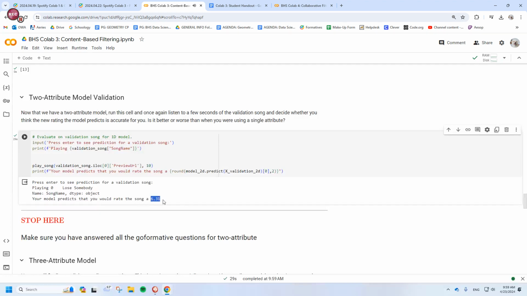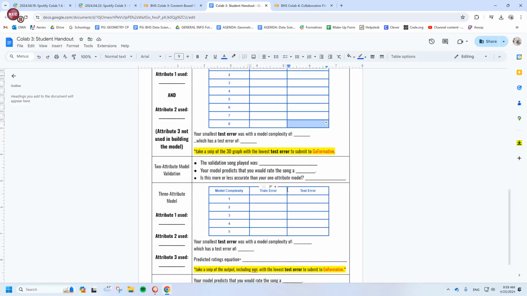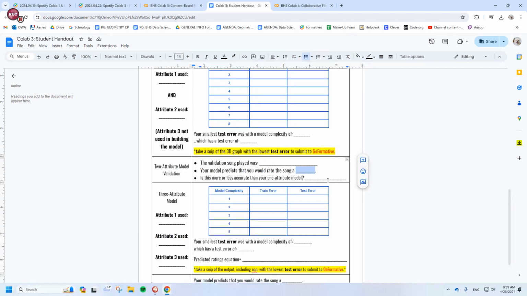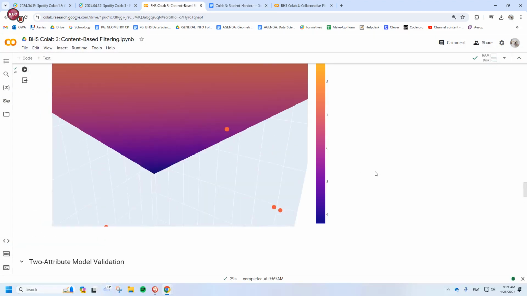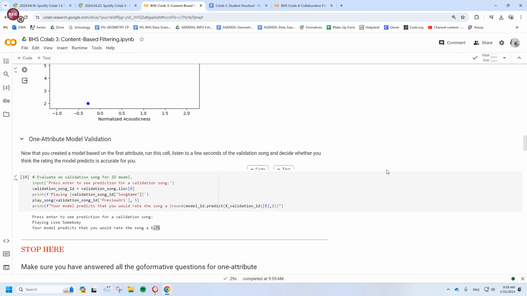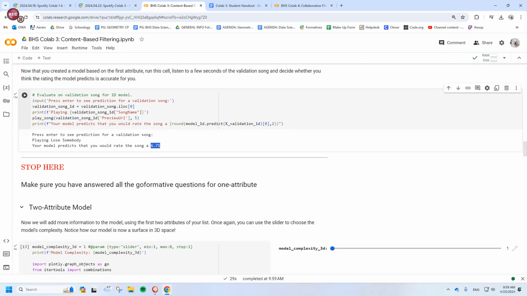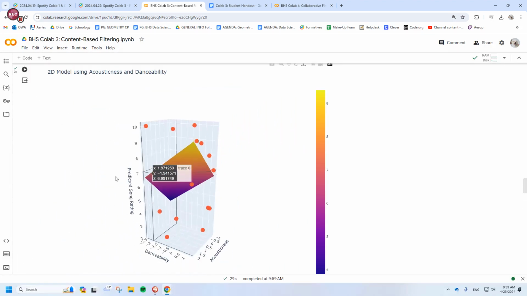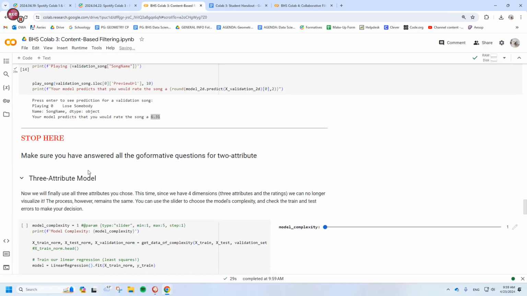So it's 6.31 on my handout. Lose Somebody, that's the name of the song. It predicted that I would give it a 6.31. That's what I'm going to write here. It was a little bit more accurate, right? Because I think it went even lower than before. If you forgot, you should have written it down. But yeah, it went from 6.71 right here to 6.31. Okay, let me zoom out. That looks crazy.